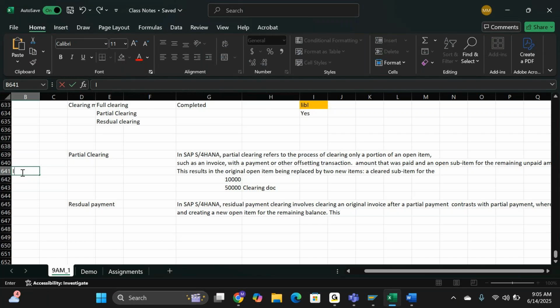They will ask you in the interview what is partial, what is residual, and what is the difference between partial and residual. So first you have to know what the partial amount is and how it works, and what the residual amount is and how this clearing works.